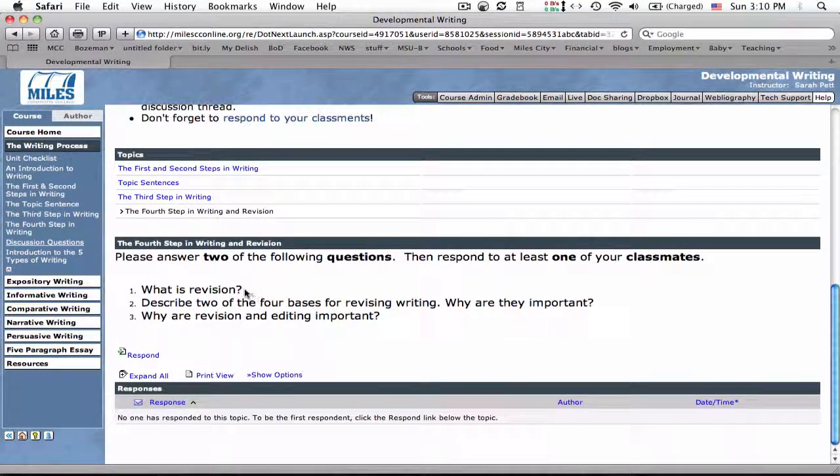And answering the questions, right? If you have questions about the question, you don't understand the question, respond and say that. Say, hey, I need some clarification on that question. Or again, you can send me an email if you want some clarification on what it is you're supposed to be responding if the question doesn't make sense. So please don't hesitate to ask.